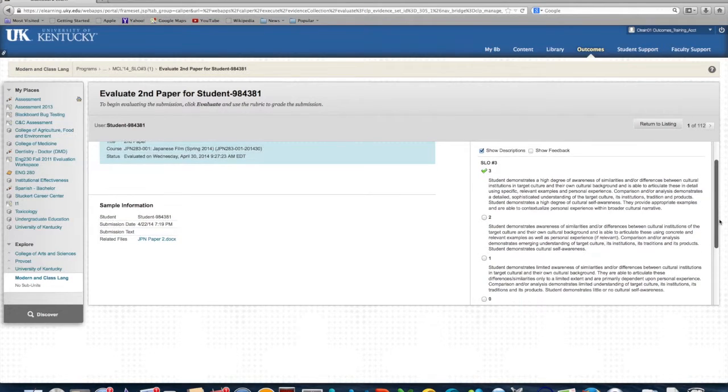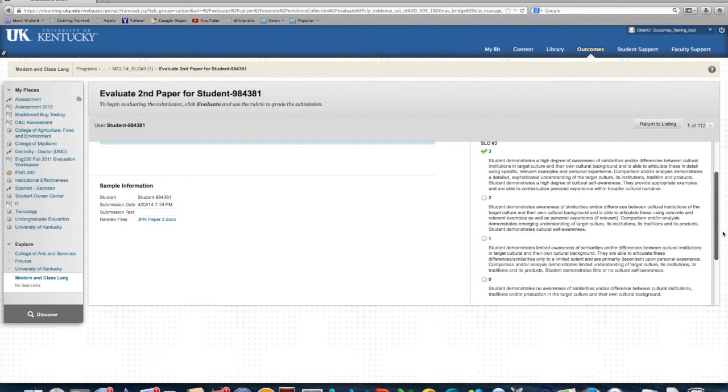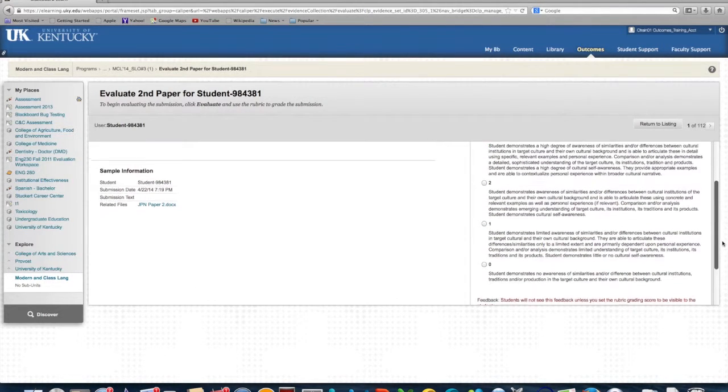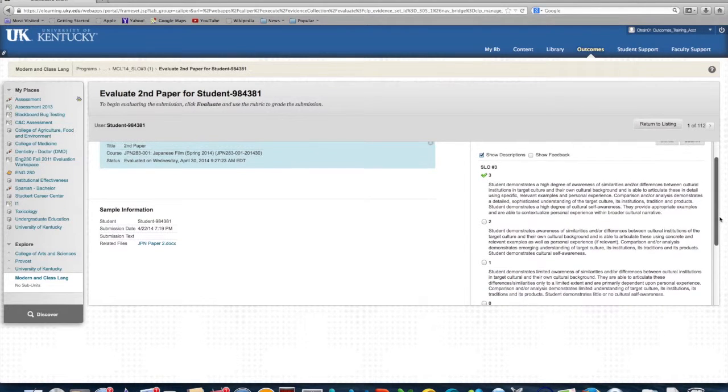Until you are familiar with the rubric, you may find it useful to view the entire rubric description. To see this, click Show Description. Click on the score you believe best describes the student's work, then click Submit.